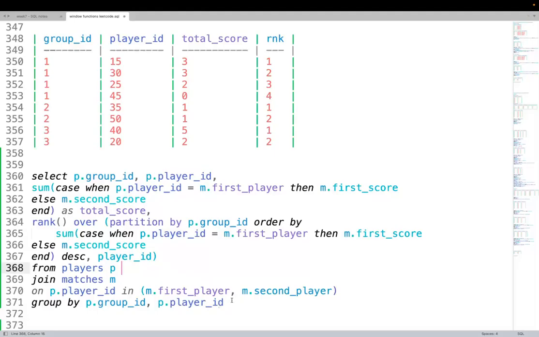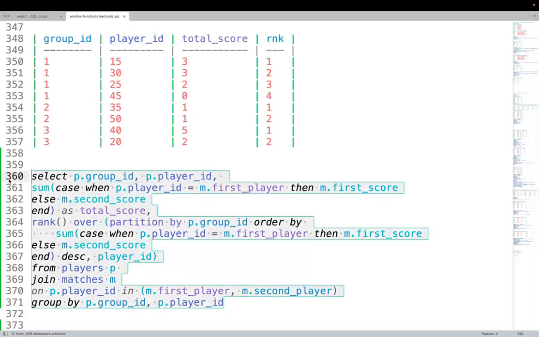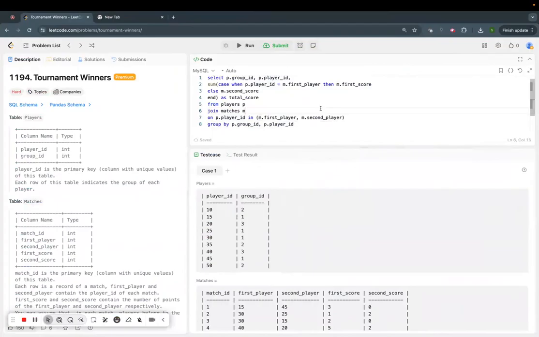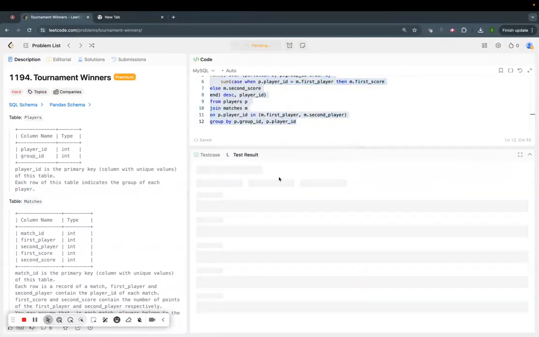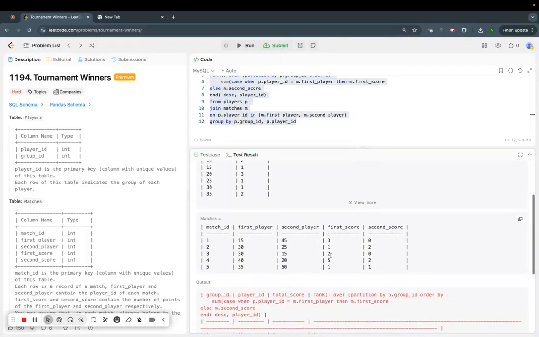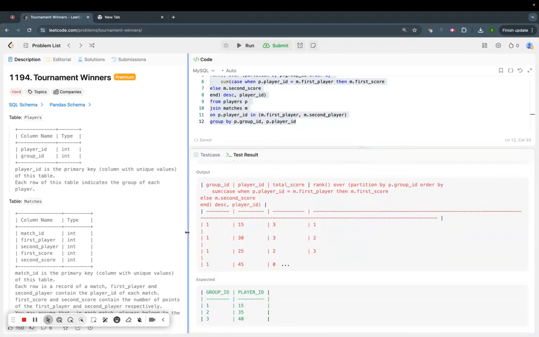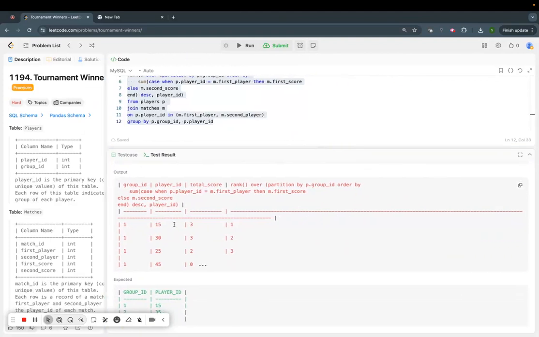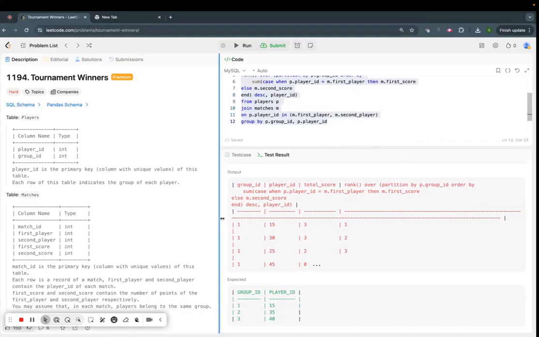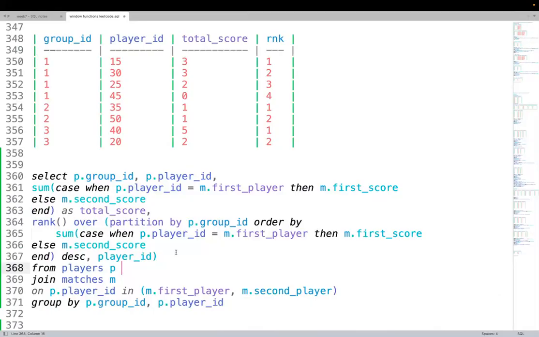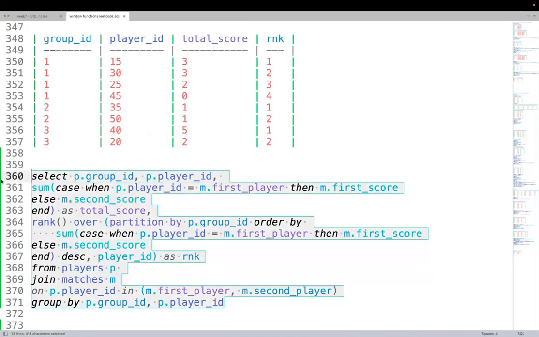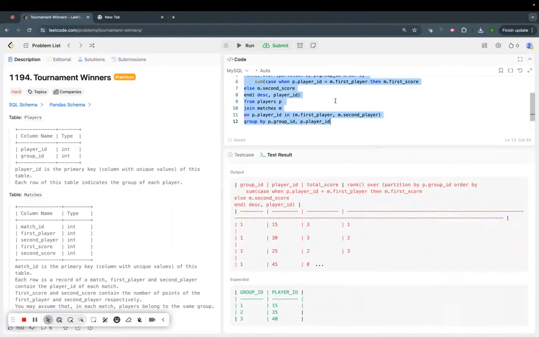Now, if I just run this, let's see, will this run or not? So you can see we are getting this 1 15 3 1, 2, 3. I should have given some alias name to this. One minute, because this is coming like this only. So I'll say as rnk. Now let me run it again so that it will give more clarity.